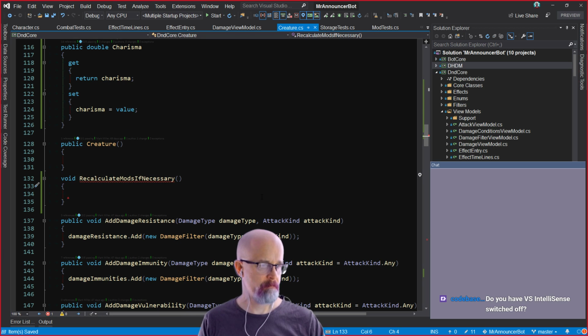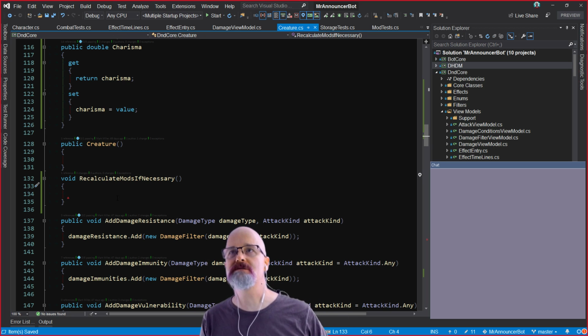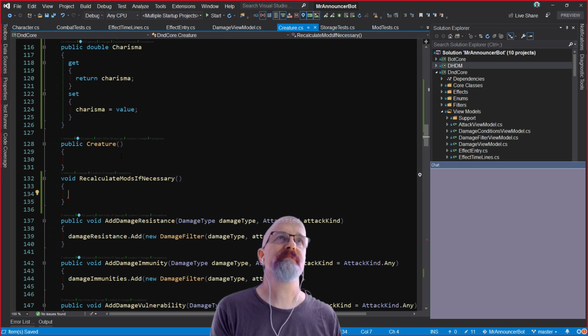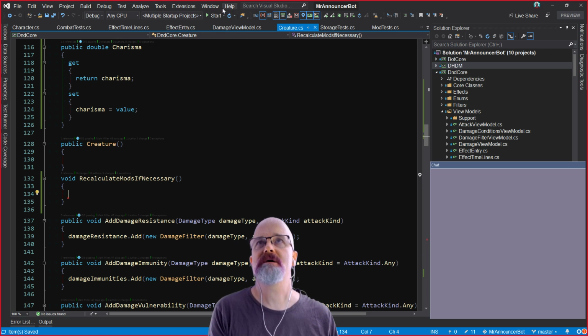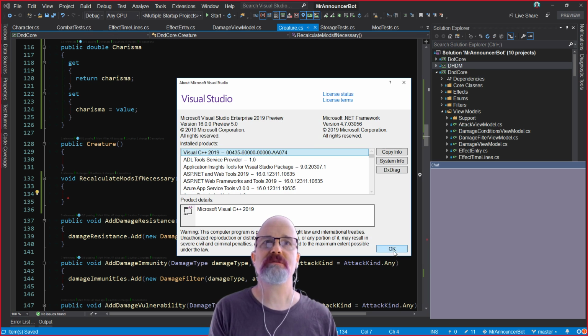Codebase Alpha asks, do you have VS IntelliSense switched off? And I believe you've got IntelliRush switched on, which is essentially the same thing. I do. But better. That's what I have, and I'm using that inside of Visual Studio 2019. Preview version, I think it's 4. Preview 5. That's what I'm in.